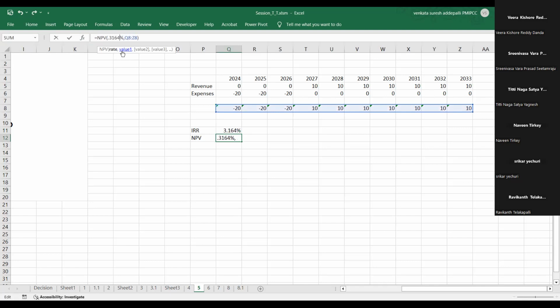Let's say I change the rate to 0.03164, removing the percentage because I'm putting it as a decimal already. You see the NPV? It's 0. Are you able to follow? Are you able to correlate what's happening here? As an overall project, we are not earning anything. Whatever interest we are paying to our lender, the cost of capital, yes, you are right.